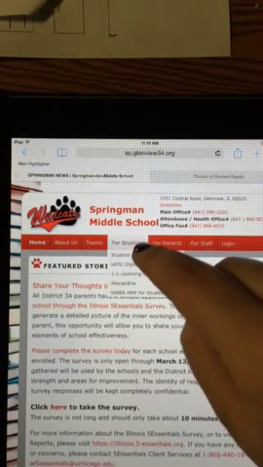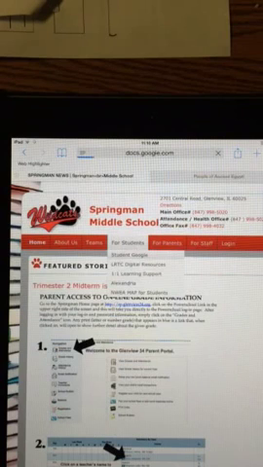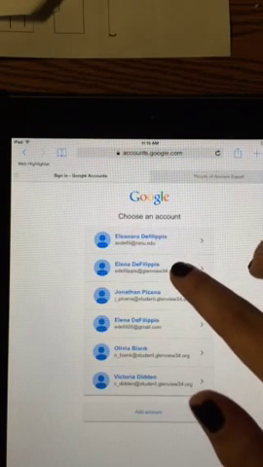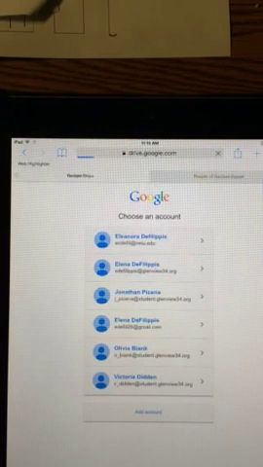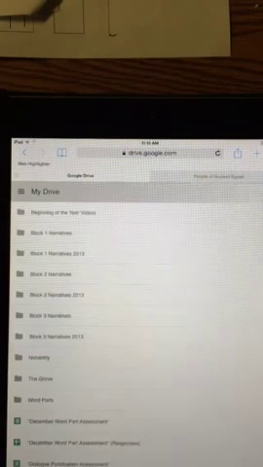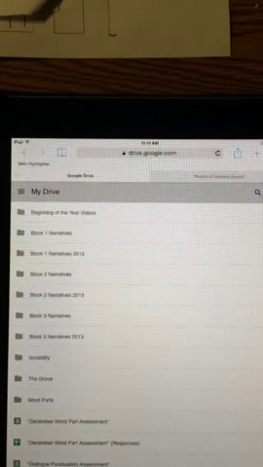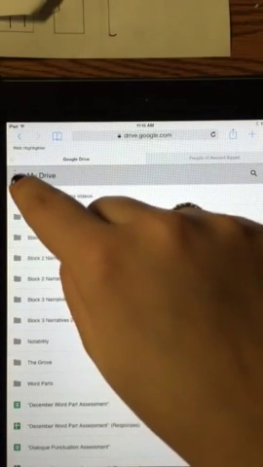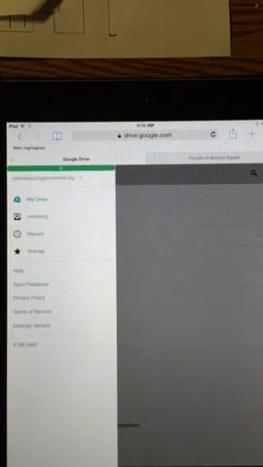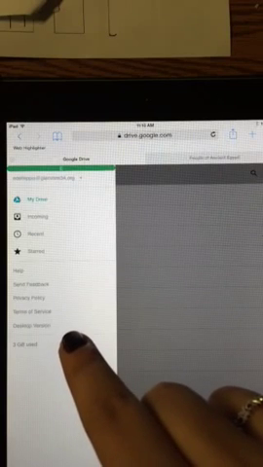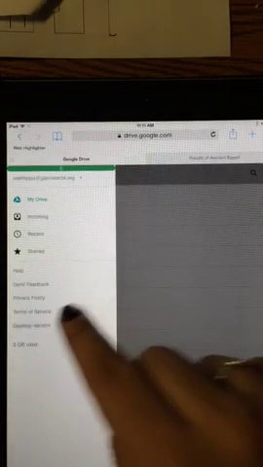Then you're going to click on For Students, Student Google. It's probably going to ask you to sign in with your username and password. And then it's going to bring you to a whole list of your Google Docs. But you're going to click on the 3 lines in the upper left-hand corner to see a few more options, because you want to go to the desktop version of Google Docs. That gives you a few more options of things to do.